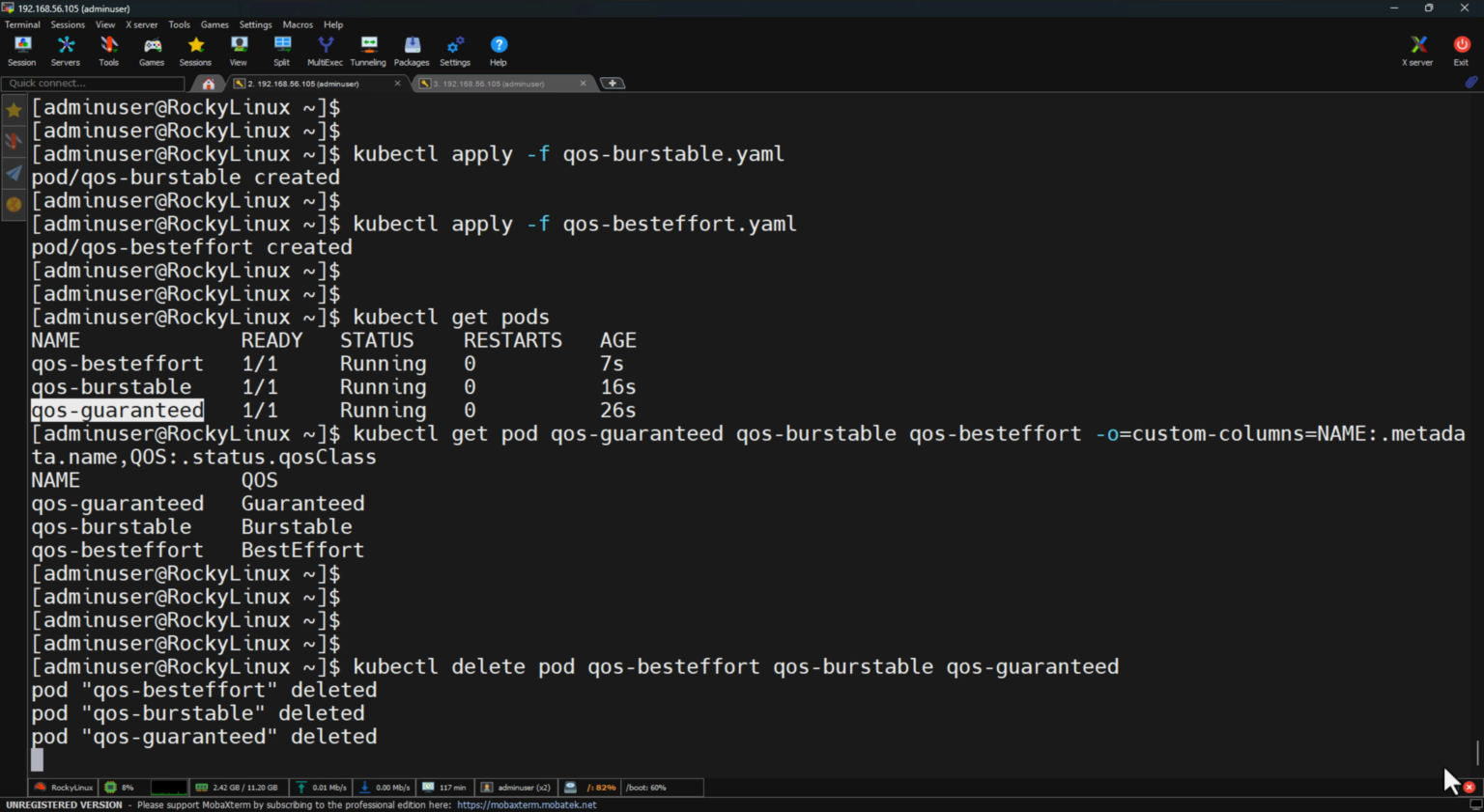Today we have explored Kubernetes resource management. Requests decide scheduling, limits enforce CPU throttling, memory violation triggers out of memory kills, and QoS classes determine eviction priority. Understanding these fundamentals ensures your workloads run efficiently and your clusters stay stable. Let's move to the slide.